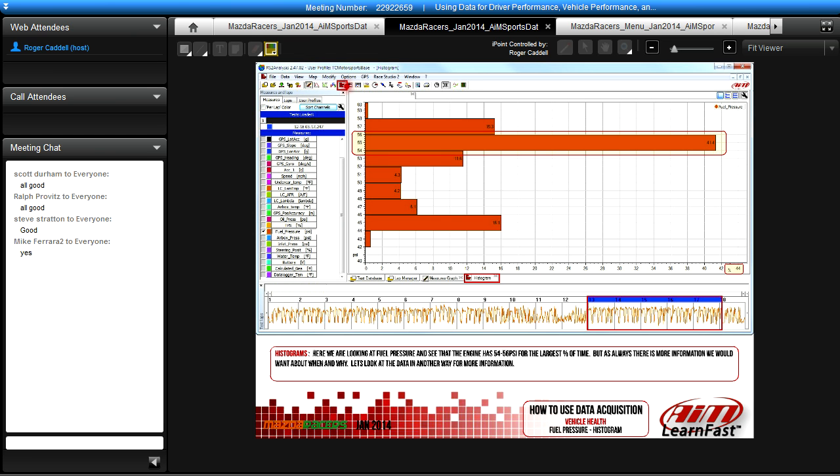We have a function up here at the top that takes the data of the channel that you have active, in this case fuel pressure, and you click on the histogram button, and it places that data. It breaks it up for the entire 1, 2, 3, 4, 5 laps that I've selected, and it tells you in this case percent, but you can do it in time as well, that 41.4% of the time of those laps it was between 54 and 56 psi.